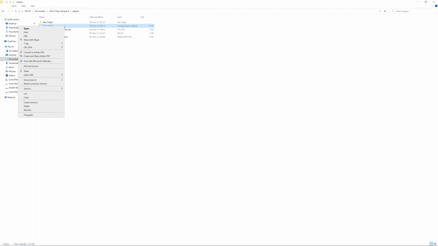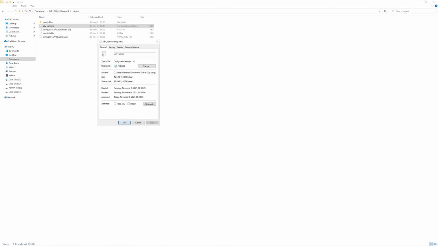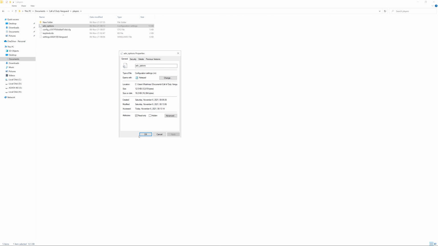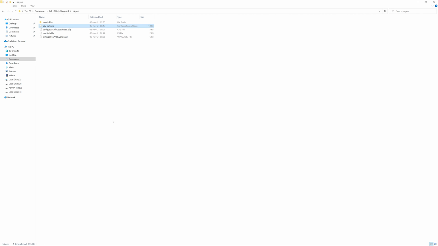And now right click on the file, go to properties and check read only, just so the game doesn't override those values that we just changed. And hit OK. Now launch the game and check the difference.